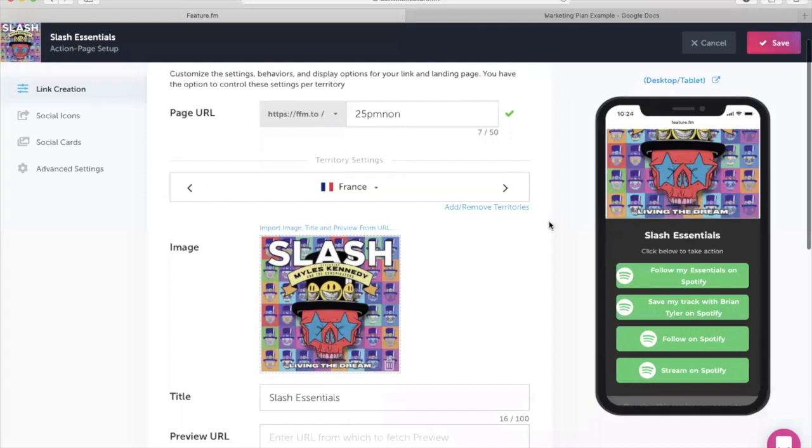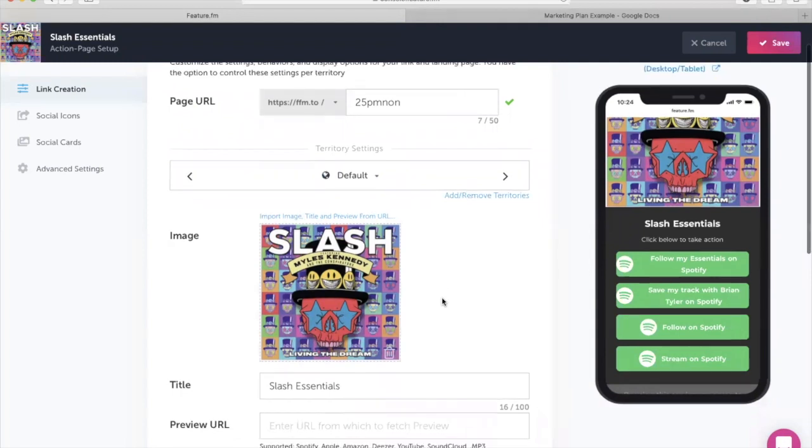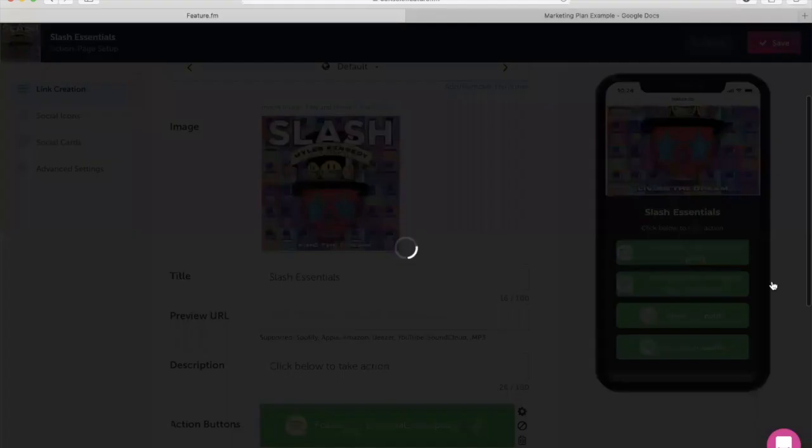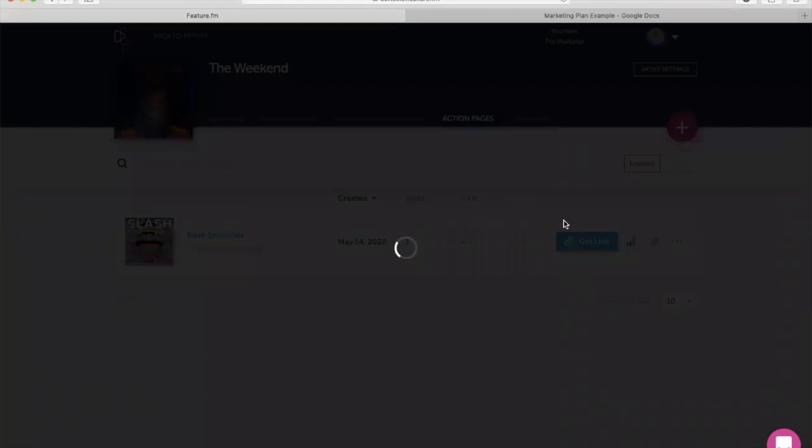You can also create something that would just be specific to a country if you wanted, or just promote it in that country and then have something default worldwide that's just like follow my essentials playlist on Spotify or something along that effect. That's sort of it for the actual territory management.